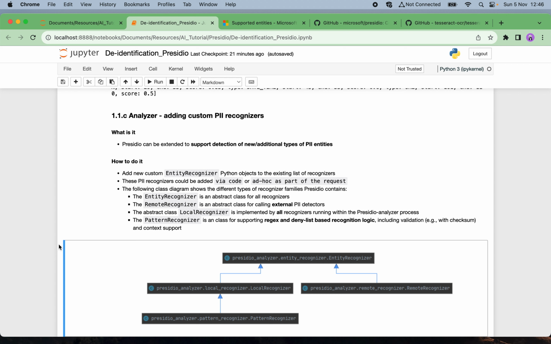On the top, we can see the entity recognizer. This is an abstract class for the other recognizers. Also, the remote recognizer is an abstract class for calling external detectors. We also have an abstract class called the local recognizer, which is implemented by all the recognizers running within the analyzer's process. Within the local recognizer, you can see one of the typical recognizers called the pattern recognizer. This is a class supporting the deny list and the regular expression pattern-based recognition mechanism.